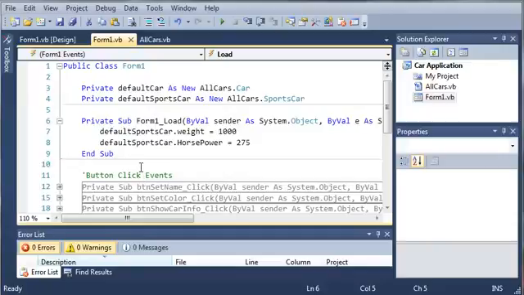In this tutorial we're going to be talking about polymorphism. Now this is probably one of the scariest terms in programming, but it's actually very simple and we'll be learning about it in this tutorial.